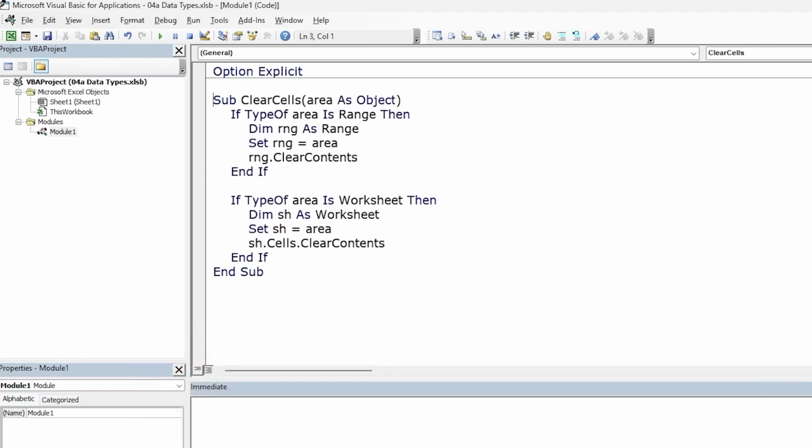Here we have a procedure which can clear the contents of the cells within the object that we specify. If we specify a range object as the area to clear, all the cells within the range will get cleared out. And if we select a worksheet object, all the cells within the worksheet will get cleared out. And we pass the range or worksheet object as a parameter of the clear cells subprocedure. We will cover subprocedures with parameters in a separate lesson, but for now, let's see the TypeOf operator in action.